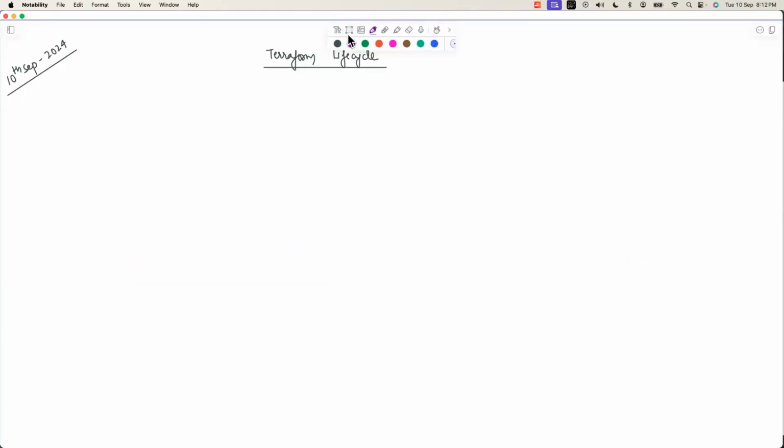So today we have to talk about the Terraform lifecycle. So first thing is you write or update your Terraform code. Let's say first thing is code. Let's bring this here. You write or update your Terraform code.